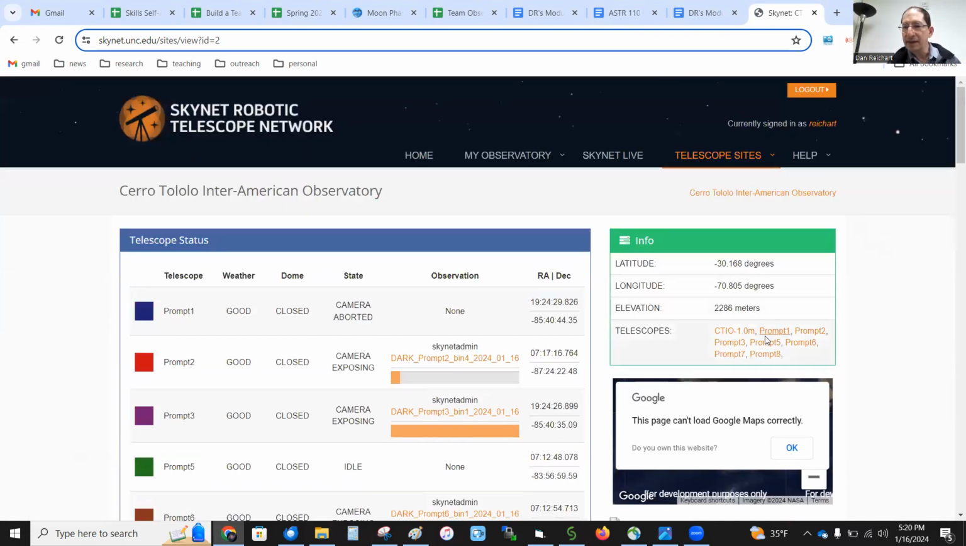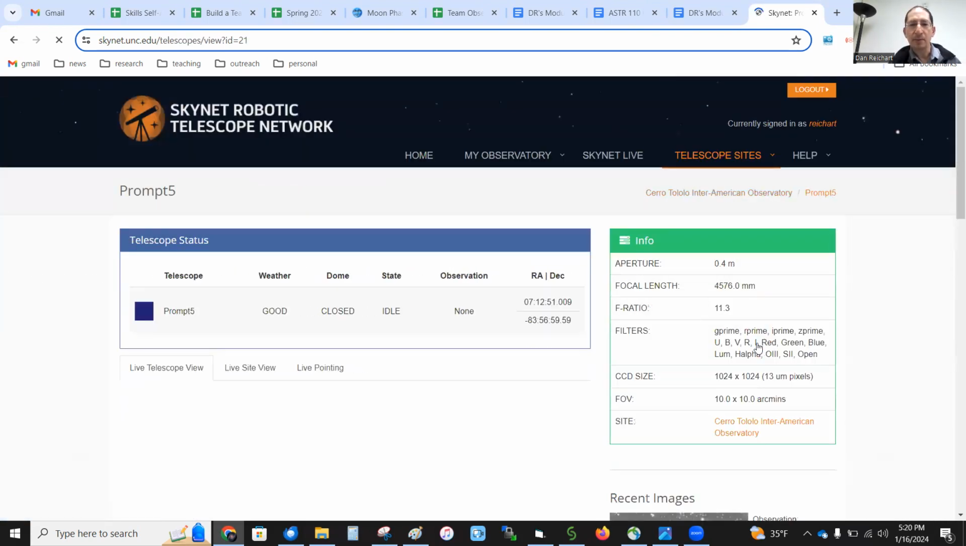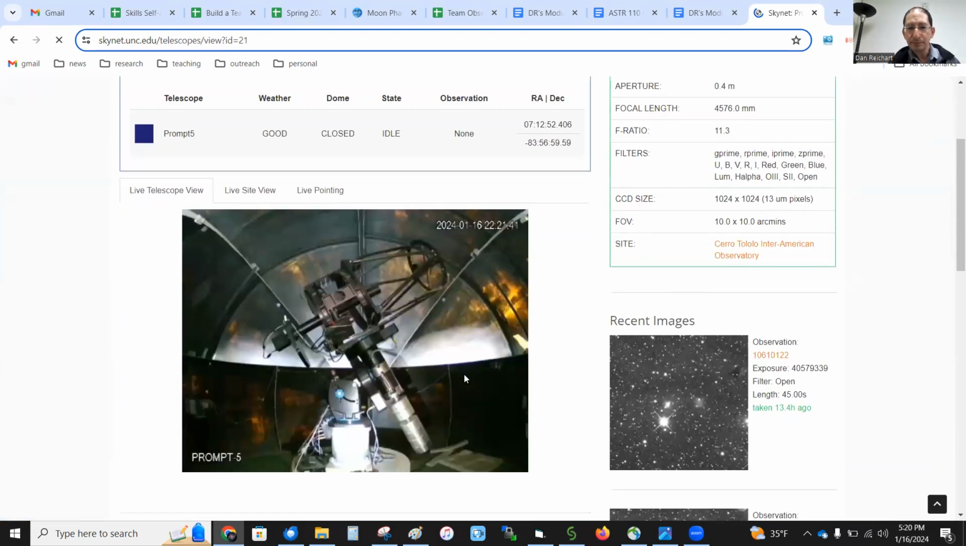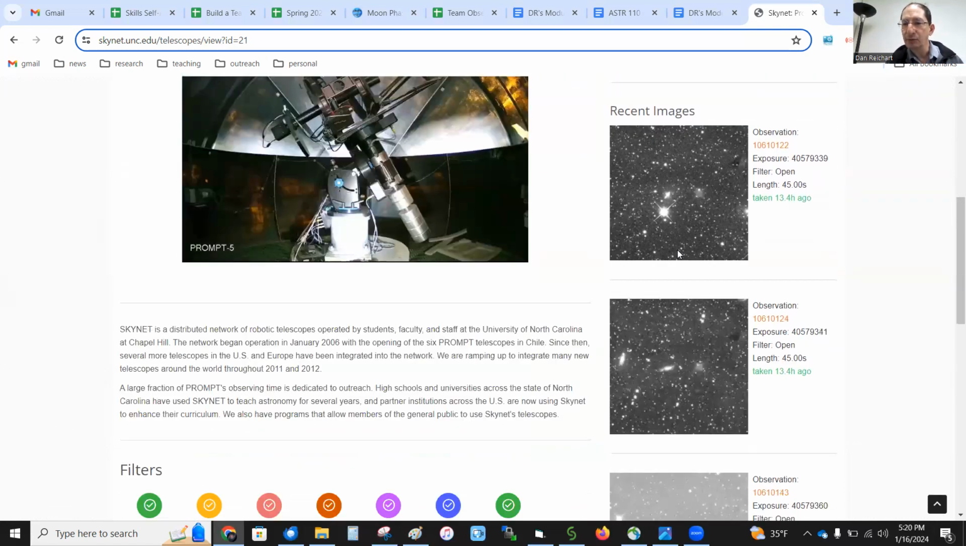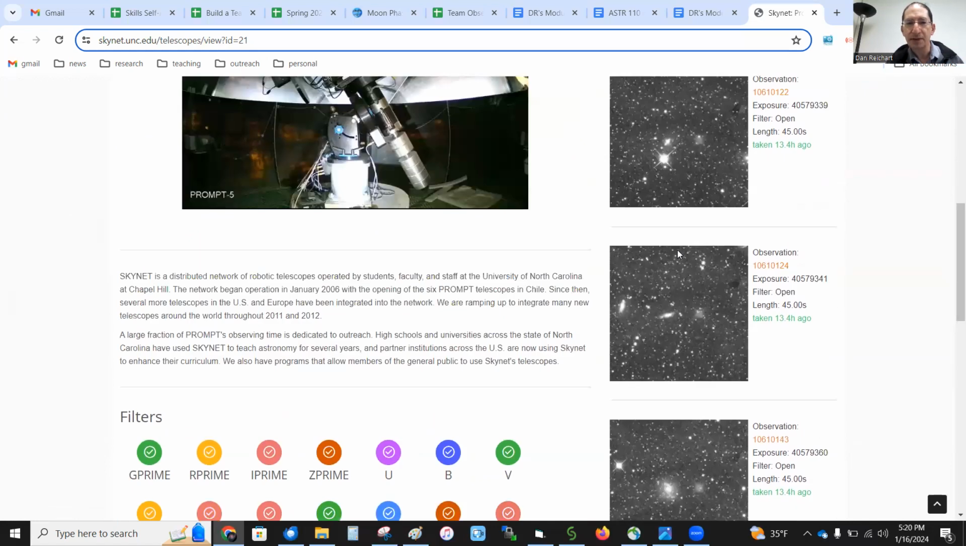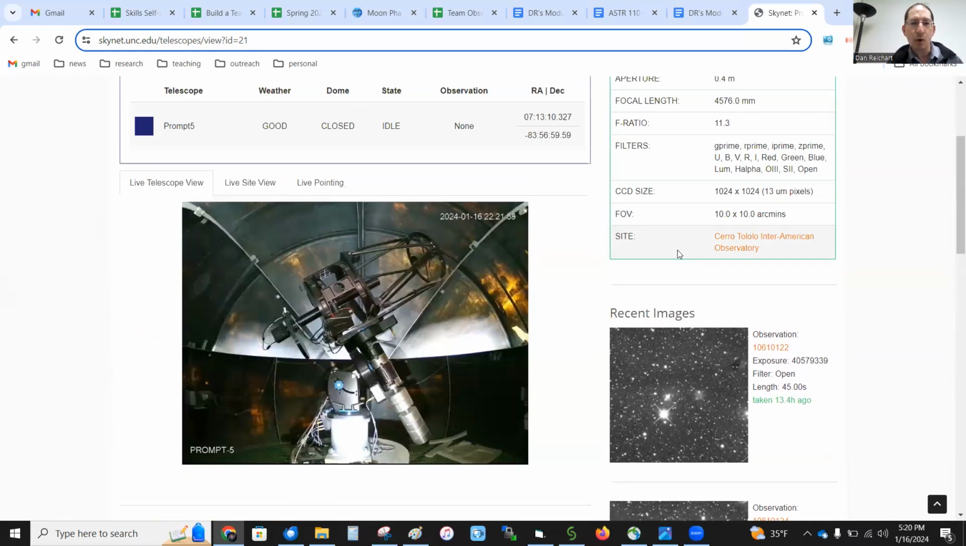If you come up here, you can pick individual telescopes, like maybe I'll pick the Prompt 5 telescope. See it sitting there on its mount. This is a webcam inside the dome. And there's all sorts of good information like filters, the size of the CCD or the detector, field of view, etc., and recent observations. Looks like it's been busy, and the images appear to be good quality. And again, this is a live view, so if you come at night, it'll be dark.